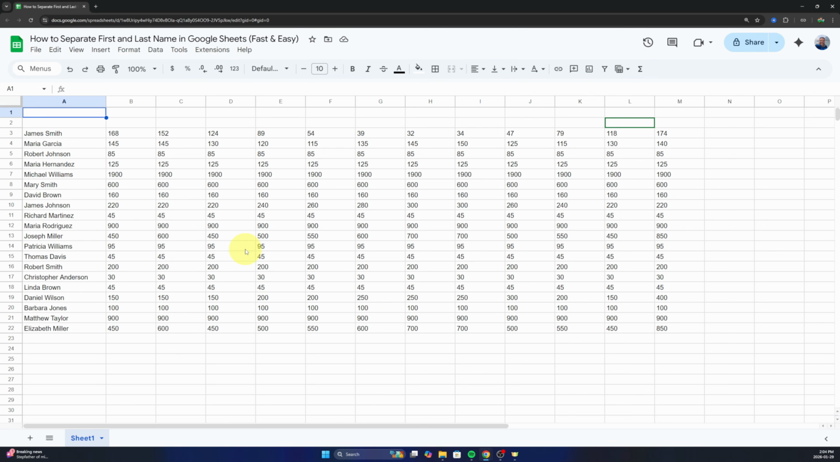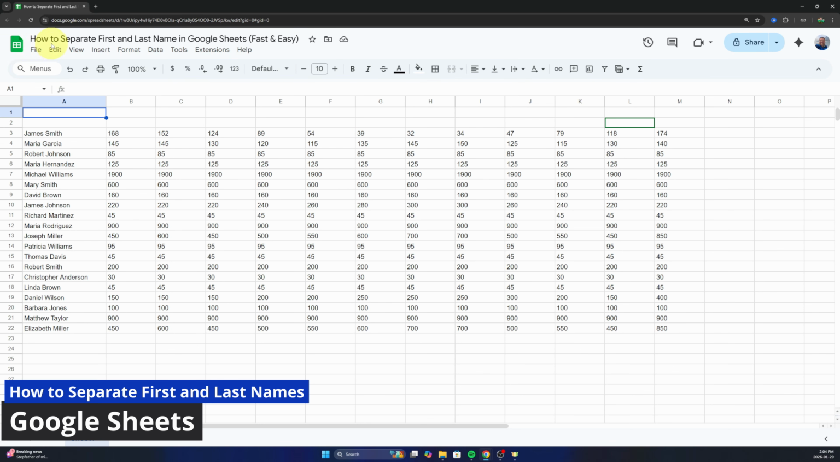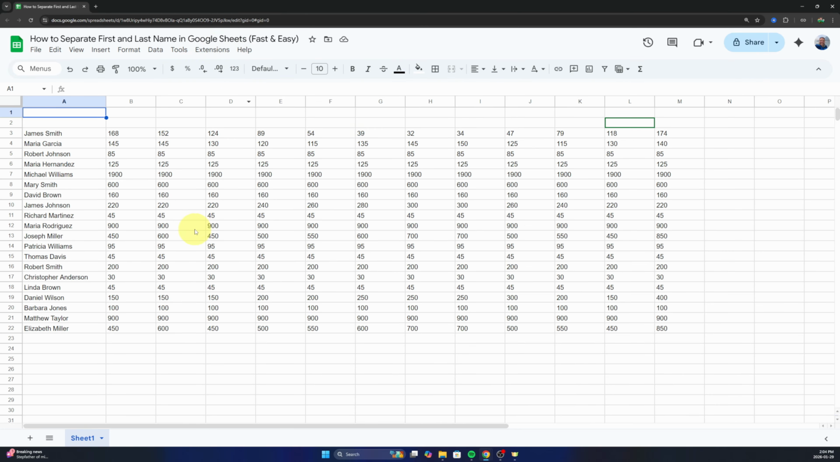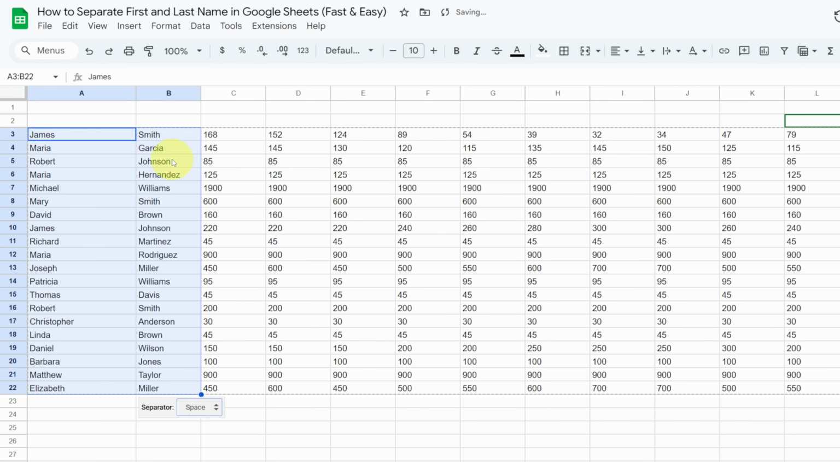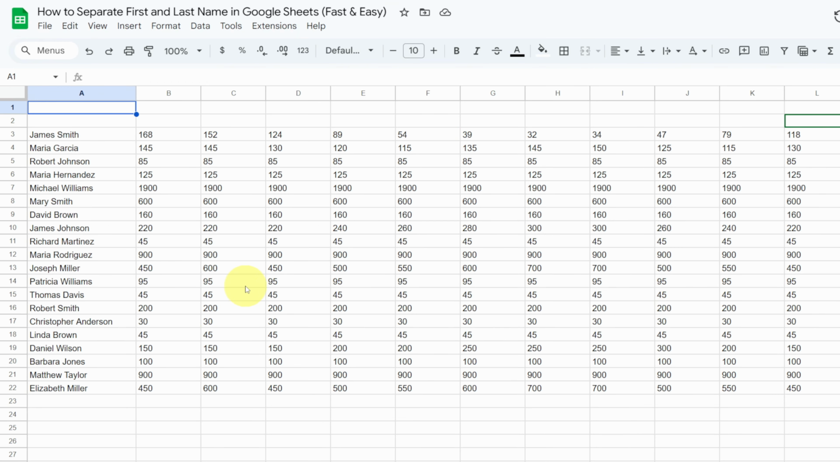Hey everyone, today I've got a quick Google Sheets tutorial for you. I'm going to be showing you how to separate first and last names in Google Sheets. So I've got this spreadsheet here, and the first column is first and last names. What I actually want is the first names in one column and the last names in another column, but I don't want to have to type it all out again. So let's show you exactly how to do this.